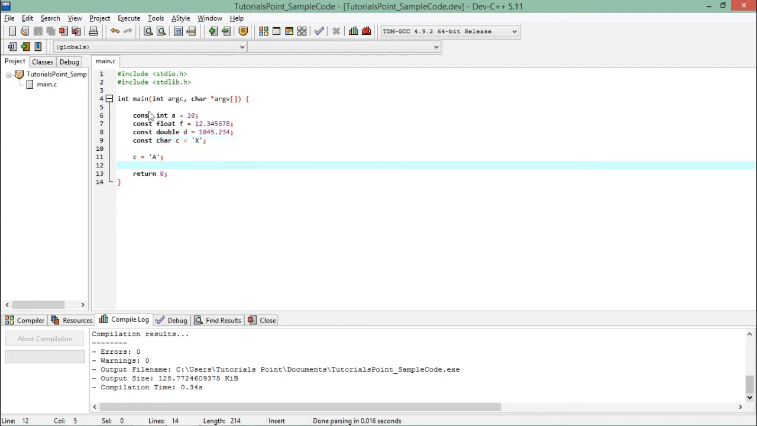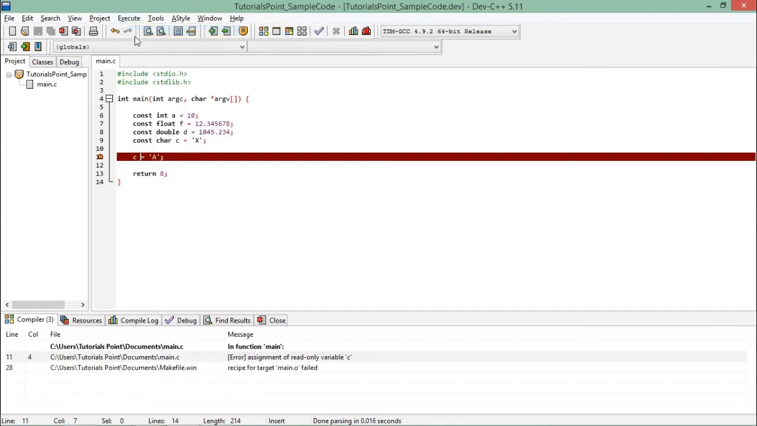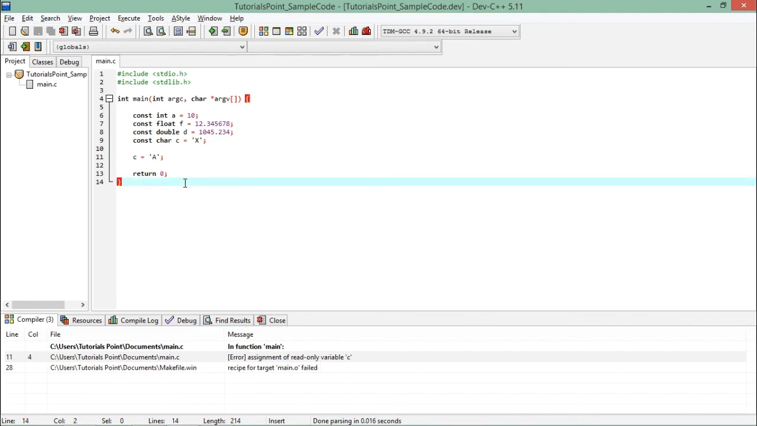So if I try to compile this particular program, it will give me an error in this particular line saying that it is an assignment to a read-only variable C, meaning it is now a constant, and once it is initialized you will not be able to change it during the execution of this program. So this is how, using the const keyword, you can define a constant type, and then you can initialize it with the particular value which you want to use throughout the program.